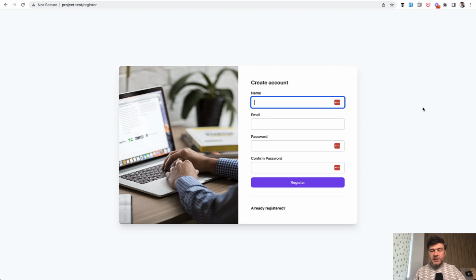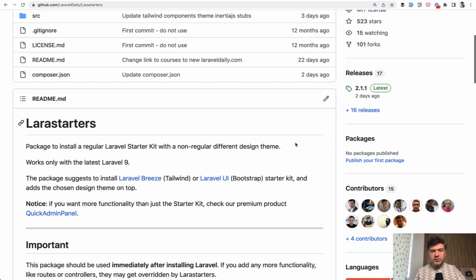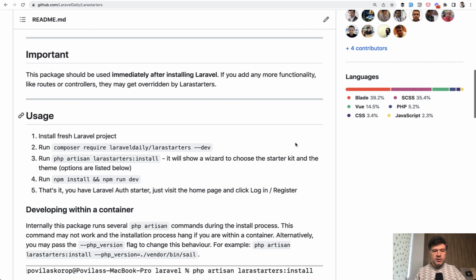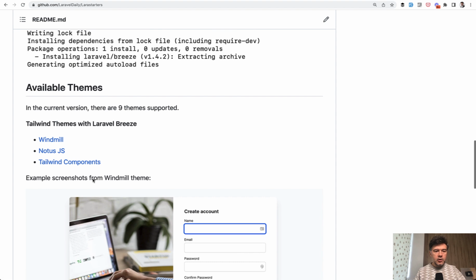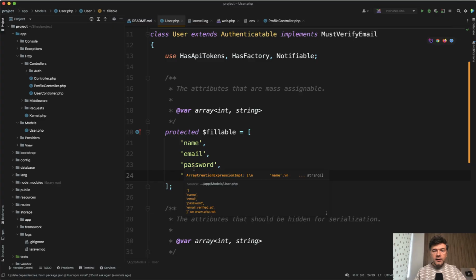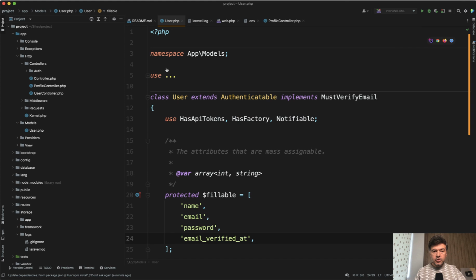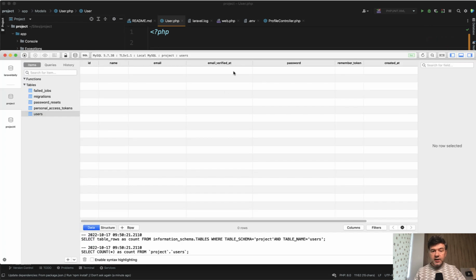This demo project is generated with our free package called Lara Starters, which gives you Laravel Breeze with some additional visual UI theme on top. There are 6 themes on Bootstrap and 3 themes on Tailwind from what I remember. I've chosen a random one, the Windmill theme. So the registration form looks like this, but behind the scenes, it's actually Laravel Breeze. The only thing I've changed in the user model is that I use MustVerifyEmail. Implementing MustVerifyEmail is a feature from Laravel itself, which allows you to utilize this column in the database, users email_verified_at. First, I will demonstrate to you how it works in general.